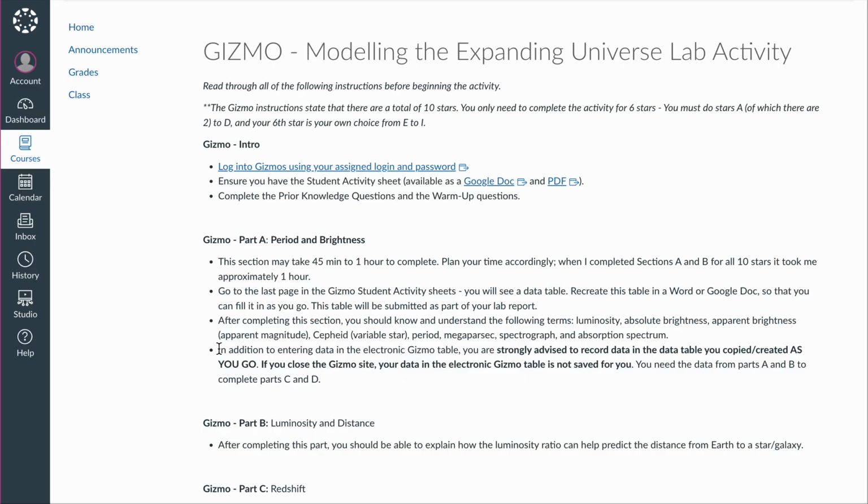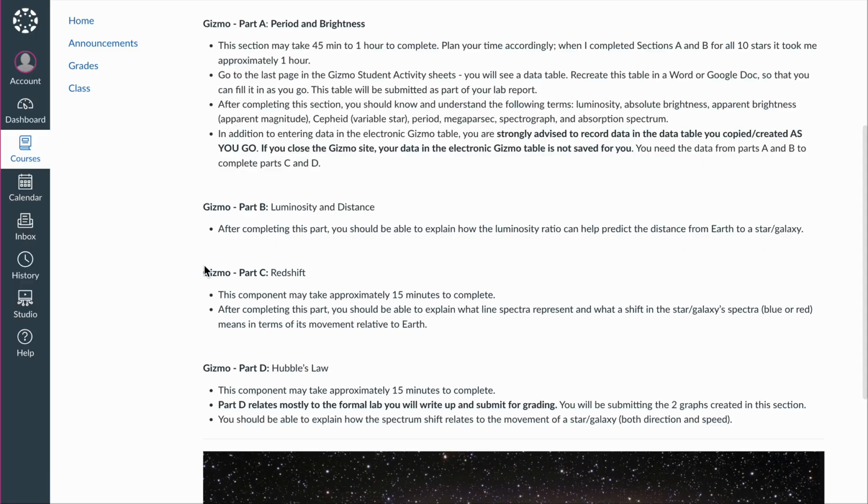If the Gizmo site crashes, or you close the Gizmo because you are stepping away to have lunch or something, the data is not saved in the Gizmo program for you, and you must have data in there to do all parts A, B, C, and D. The Gizmo itself will do calculations for you based on the data you put into that electronic data table, which is unfortunate because it doesn't save it for you. I'm giving you this note so hopefully it saves you a headache, so that if your program closes, you don't suddenly realize you've lost 30 minutes of data collection.